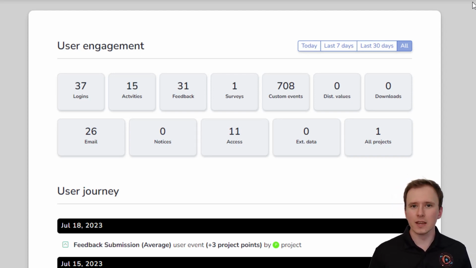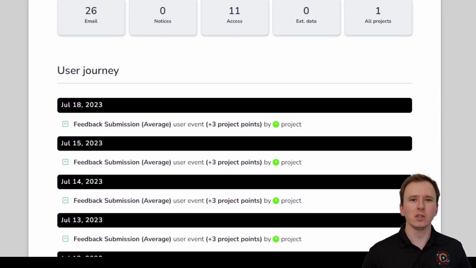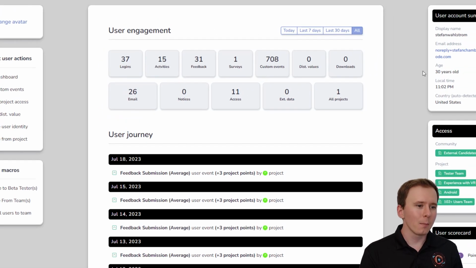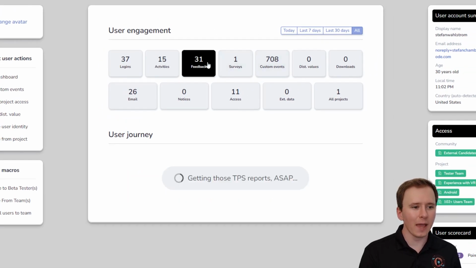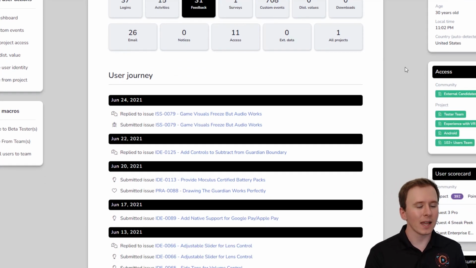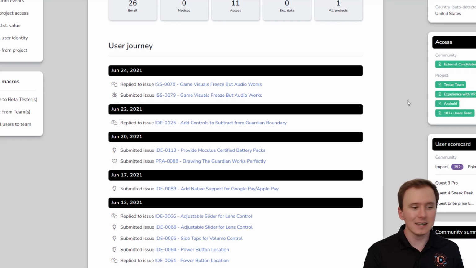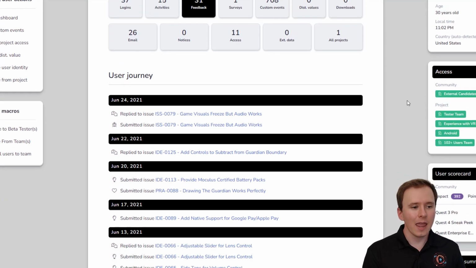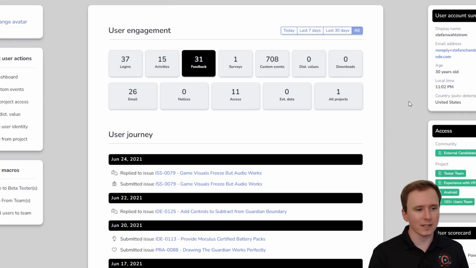And one of the cool things is you can see right down below that we have our user journey. And the user journey is just going to show everything that pertains to this user in chronological order. But if I click on something like feedback, that user journey is going to change, and it's actually going to show me actions related to this user's feedback. So you can see that they submitted an issue, also replied to an issue. There should be some ideas in there as well, etc. And by clicking on any of these, we can go directly to that feedback item, which is great.